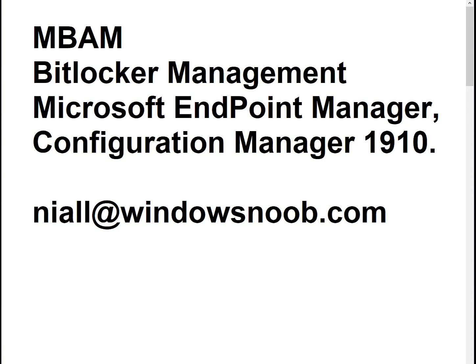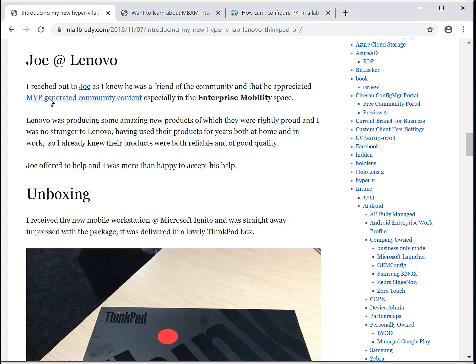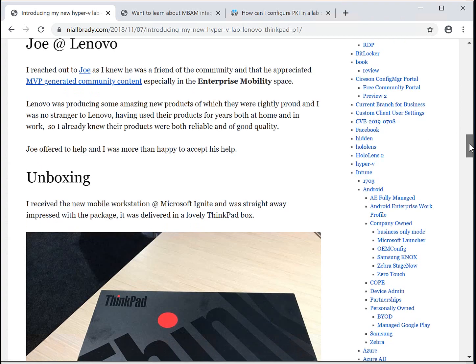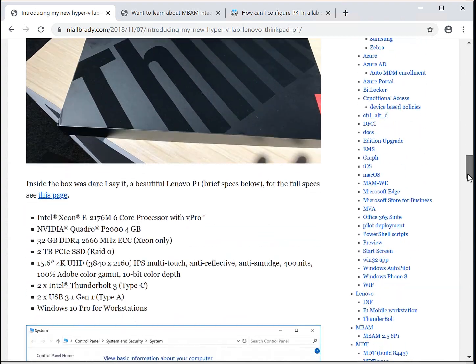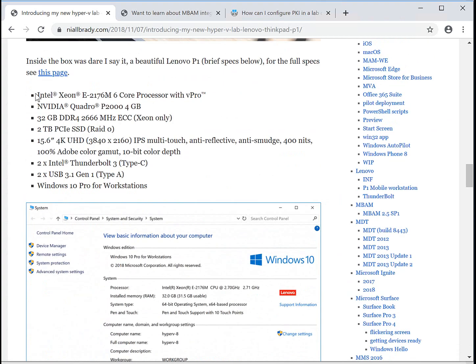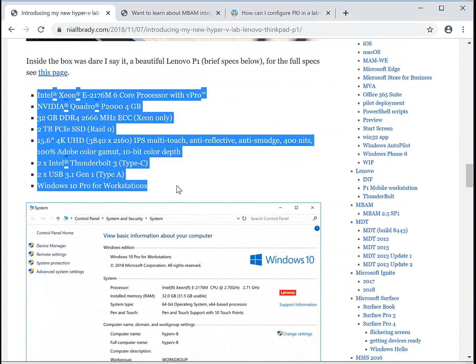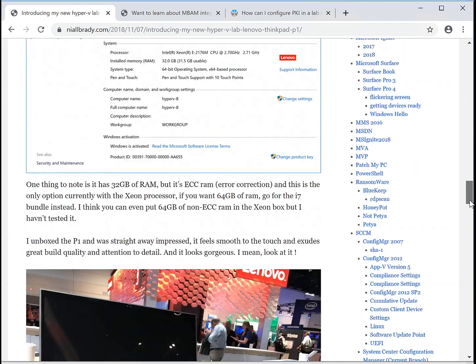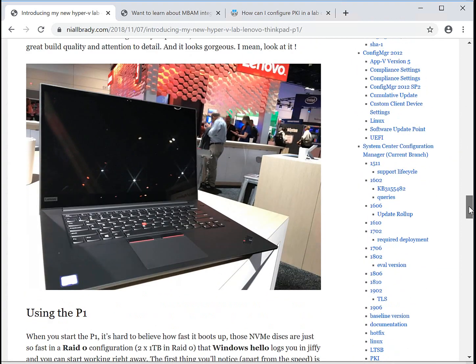Well, in order to do that, you're going to need a reasonably powerful computer. I'm lucky enough to have got a Lenovo P1 to power my lab from Joe at Lenovo. Here's the box it came in, and here are the specs. This is a fantastic machine. It's brilliant. I run all my labs on it, have done so for the last year. And yeah, it's also beautiful.